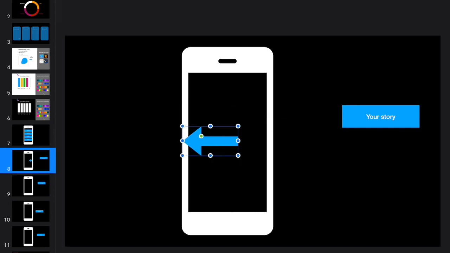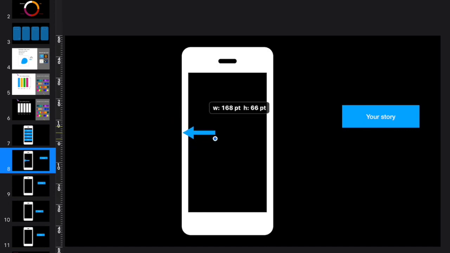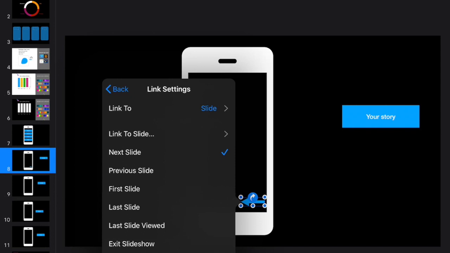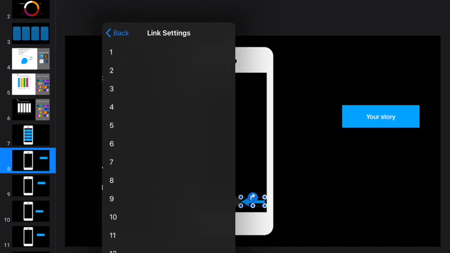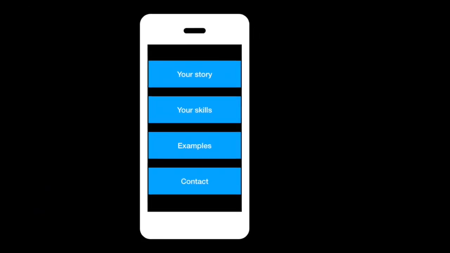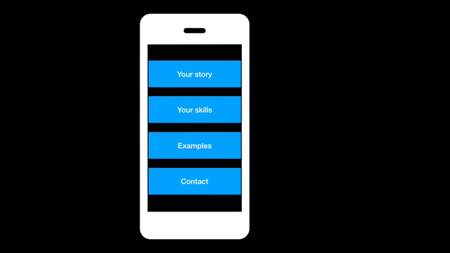Again, you can make this prettier than I'm making it. And you could copy that on each page. So again, link that in. So I'm going to link them all back to slide 7. Now, so your story, and I can go back. So navigation is really important.